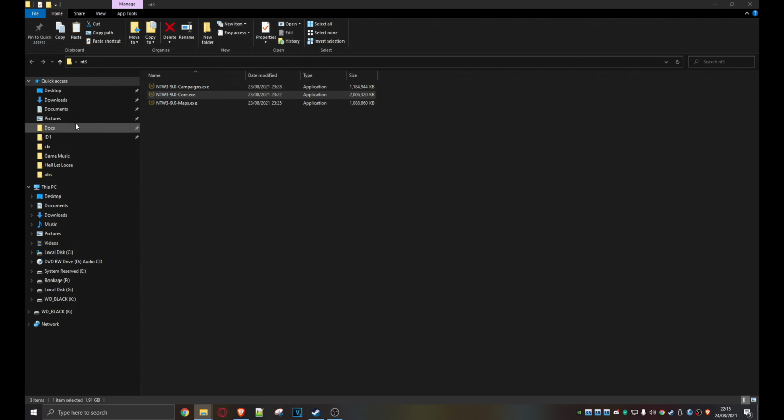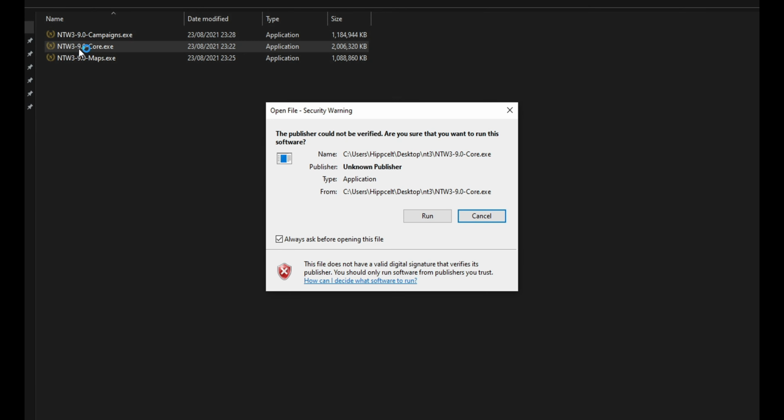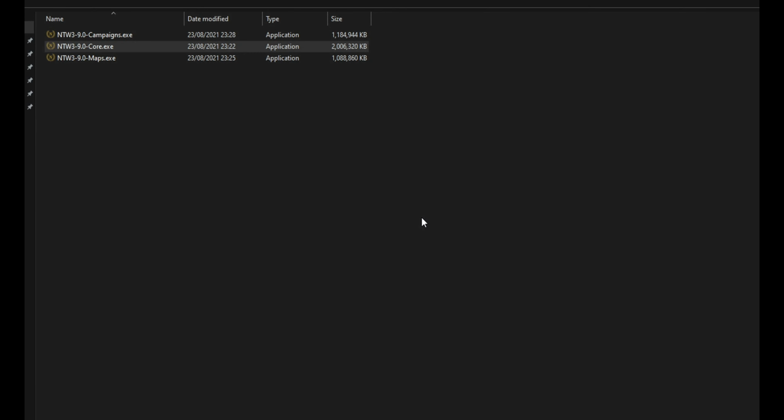Right, and here we are back at the folder where we copied the 3 executable files that we need to install the mods. So I'm going to install them in the following order, which is core, maps, and then campaigns. I'm not sure if that makes any difference, but that's how I did it, and that's how it works for me. So all you do, double click on it, go yes, run.